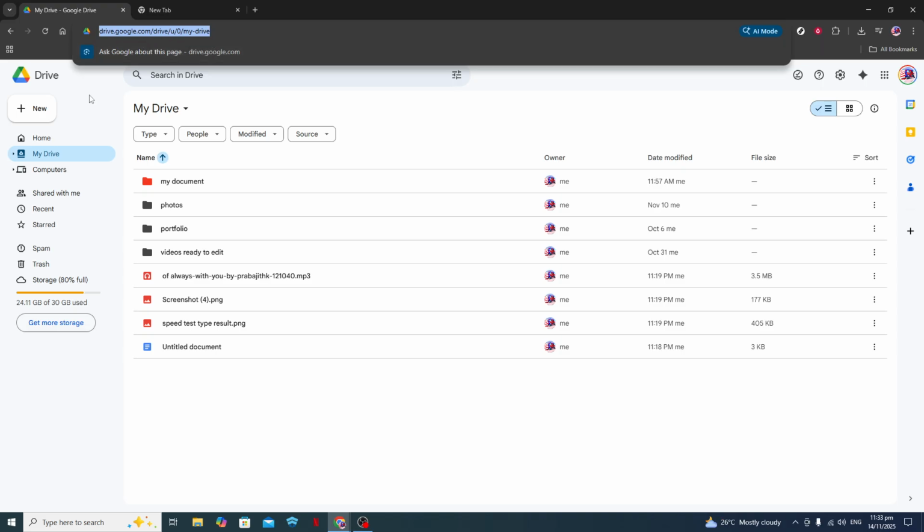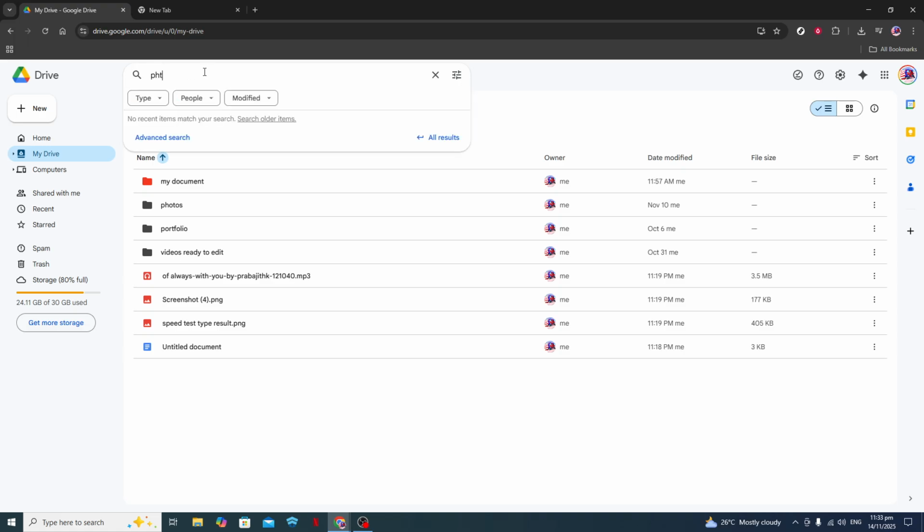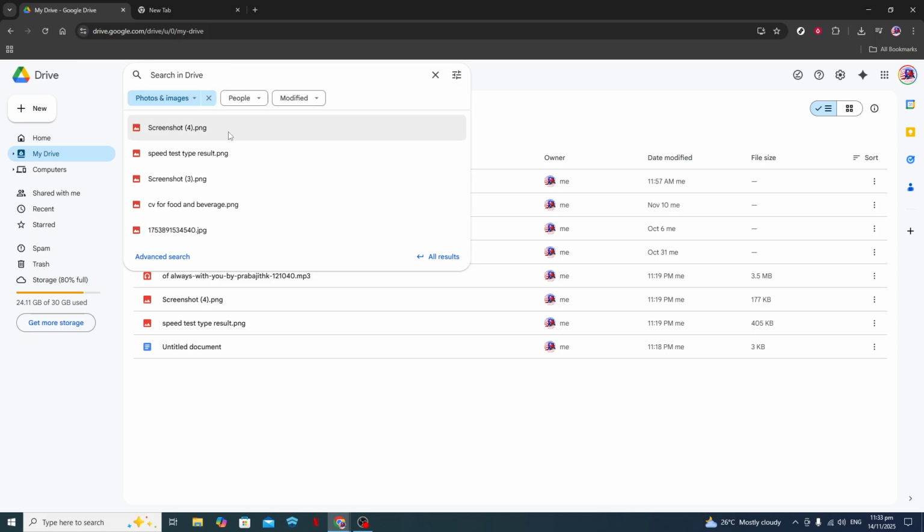Now that you're on the Google Drive homepage, you'll see a search bar at the top of the page. This search bar is a powerful tool for locating any file within your drive, and you can use it to find your uploaded photos. Click into the search bar and type in a keyword related to the photo you're looking for. If you're not sure of a specific keyword, you can simply type photos, and all your photo files will be displayed. Remember, Google Drive supports a wide range of photo file formats, including JPEG, PNG, and more, so you should be able to locate any kind of image file that you've uploaded previously.